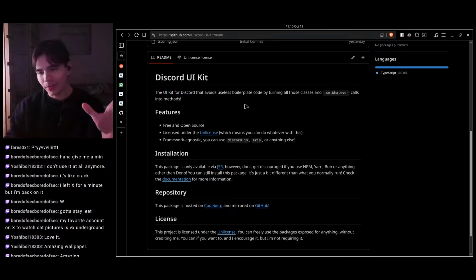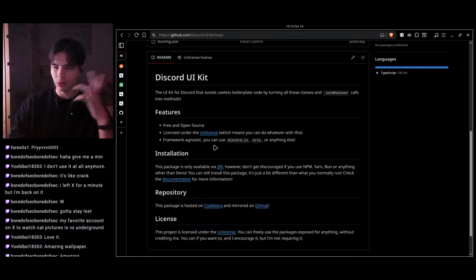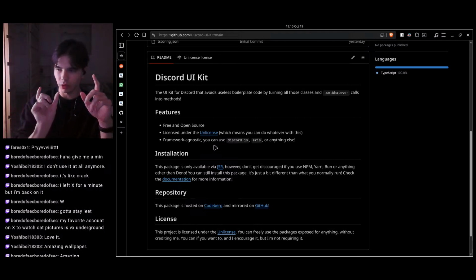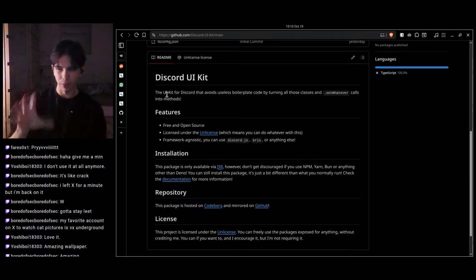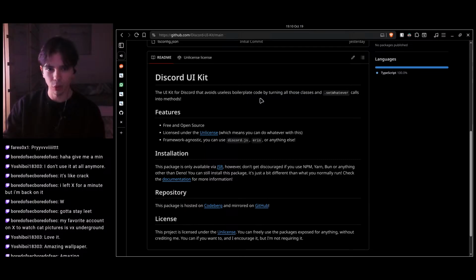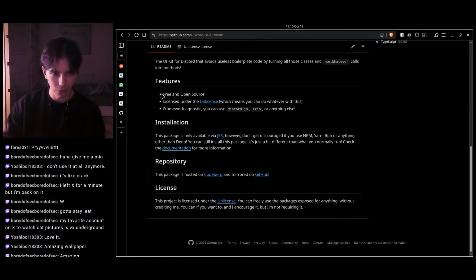I'm not really an expert in Discord bots, but I saw that it's the same as in Telegram. You can put buttons under the message, right? Is this UI, or is it literally an HTML integration into some window? The boilerplate code turns all those classes and set calls into methods. Okay, features: free and open source.